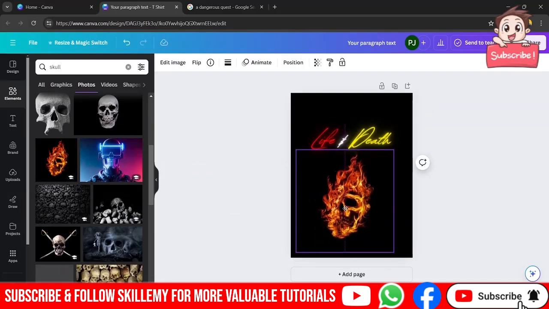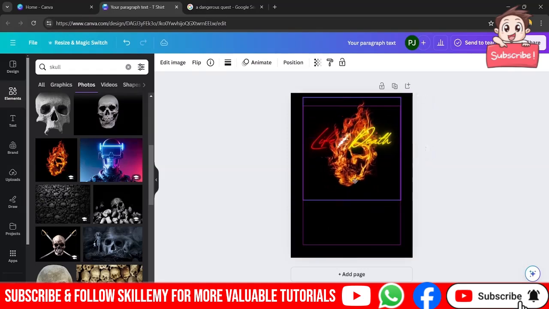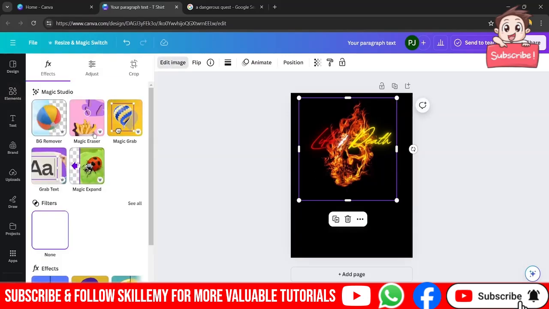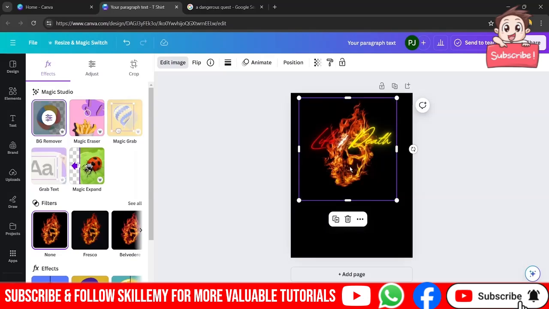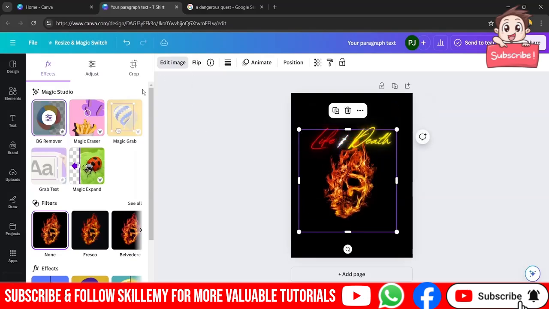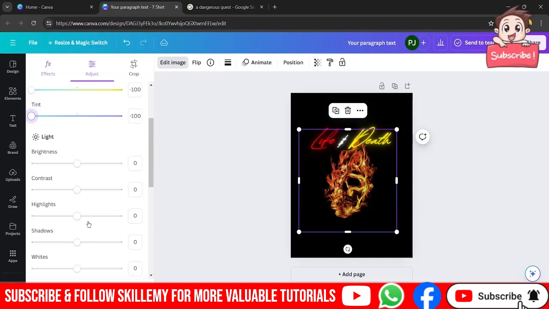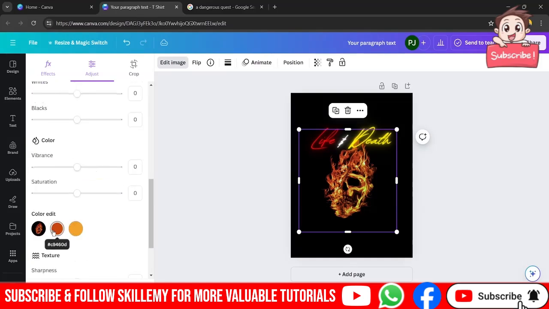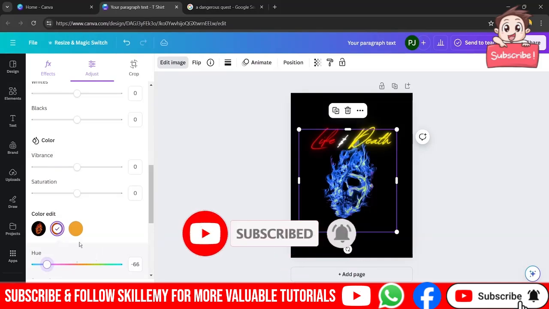If we try to use this one, we can use this however you want. Let's go over to the edit, remove the background. Let's click on this one, and it will take some time to remove the particular background over here. Let's go and try to change the color for this one, let's go to adjust, and we can just change the color. We'll make this one a blue fire.